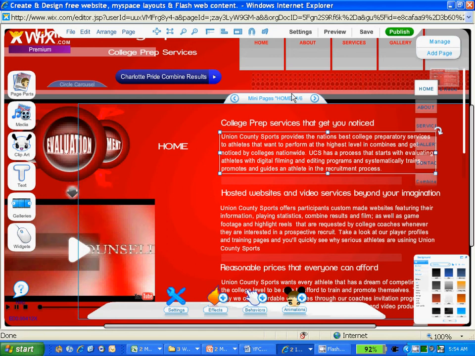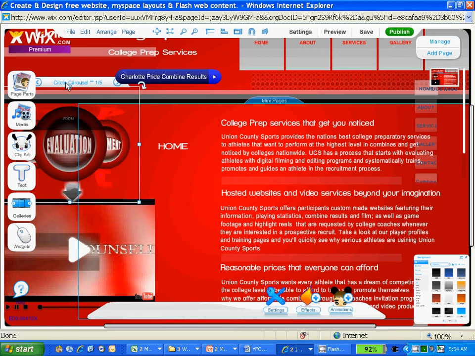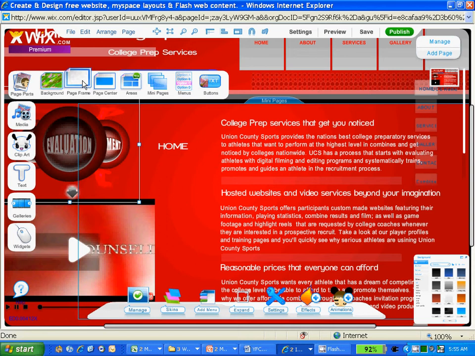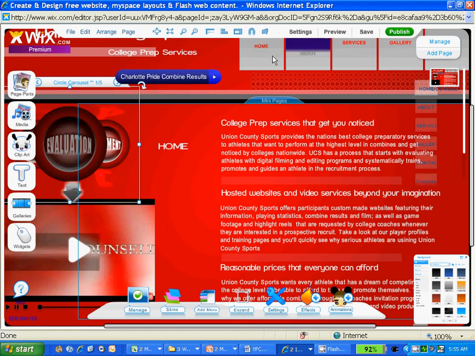So I'm going to go ahead and add a picture here, and hopefully within a few seconds that'll come right up for us. Here it comes. And so I'm going to add a background because I like blue. So blue. So now I have a background. It's blue. Now I'm going to add a page frame. And let's see here. I don't know.